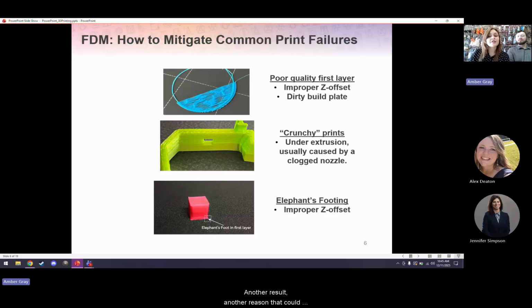Another reason that could result in a bad first layer is a dirty build plate. The build plate that these layers are being deposited on can become dirty over time. It could also become dirty if you touch it with your bare hands. Oils from your hands can deposit on that build plate, making it hard for that first layer to stick on there. To mitigate this, we can simply clean off our build plate with some sort of detergent, such as Dawn dish soap.